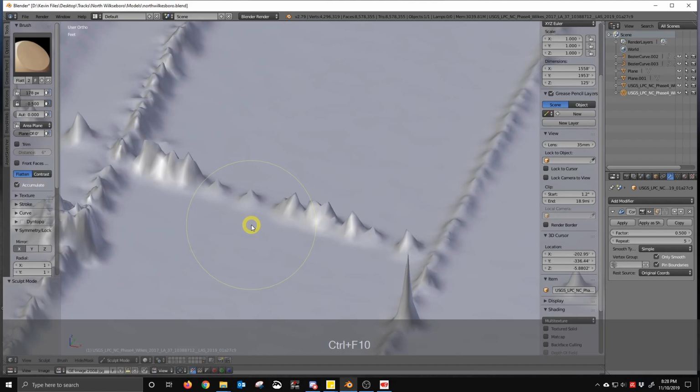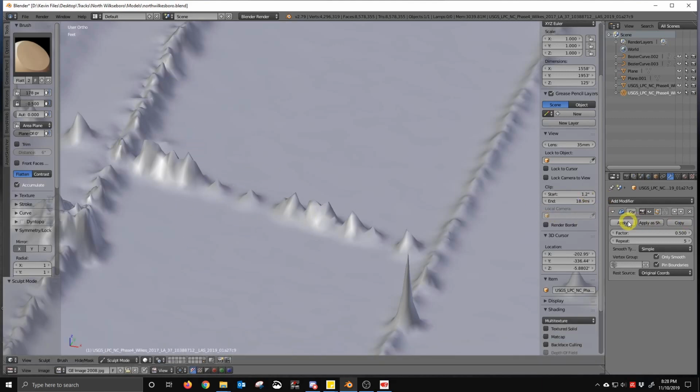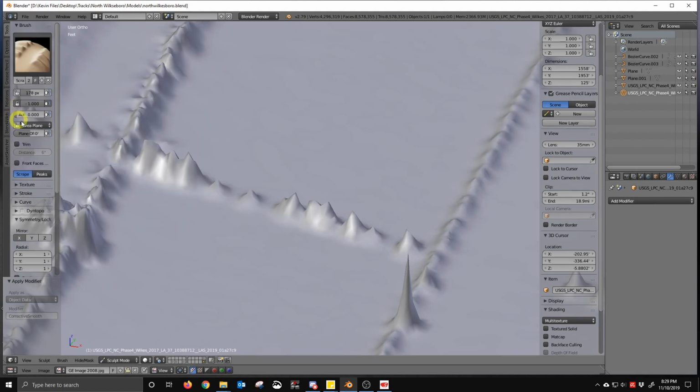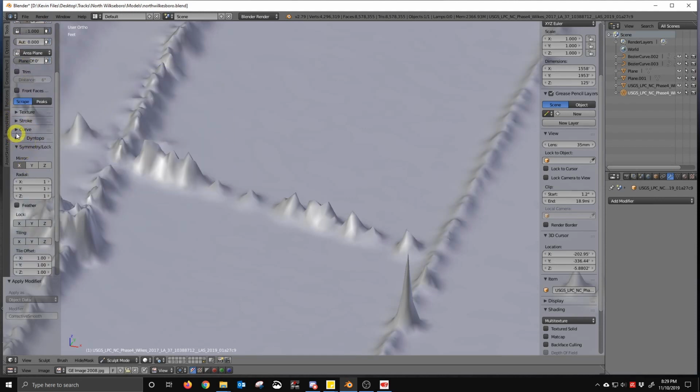So we're here. I like to go then in sculpt mode and then apply the corrective smooth modifier. And in sculpt mode, we've got to make sure of a couple things. I like to use the scrape tool for one. It seems to work best for this. And then we want to make sure to go to the symmetry lock down here and turn off this mirror X.